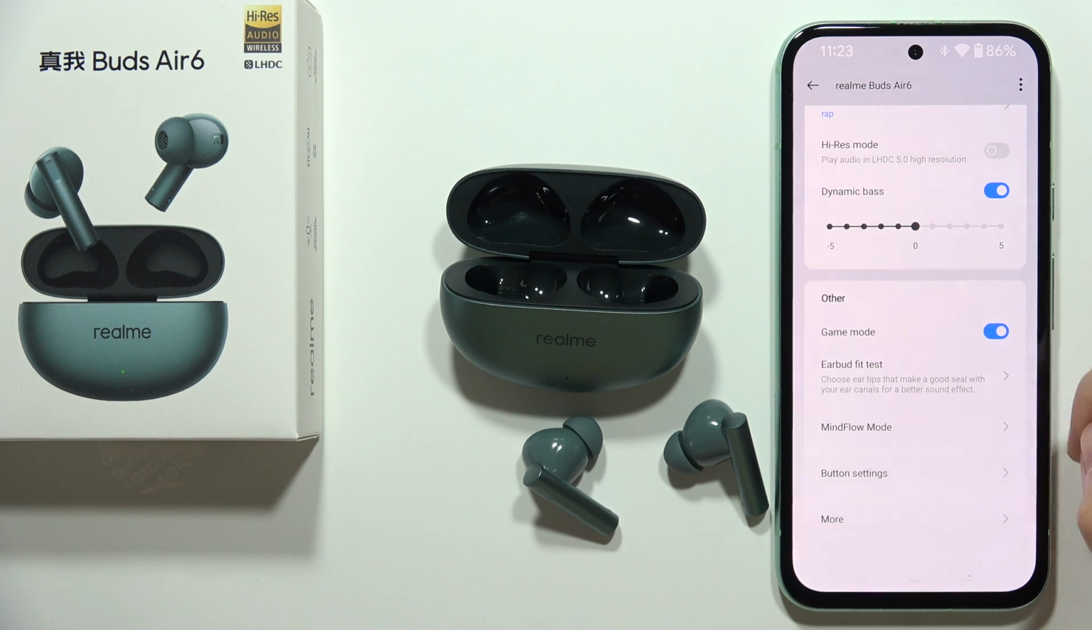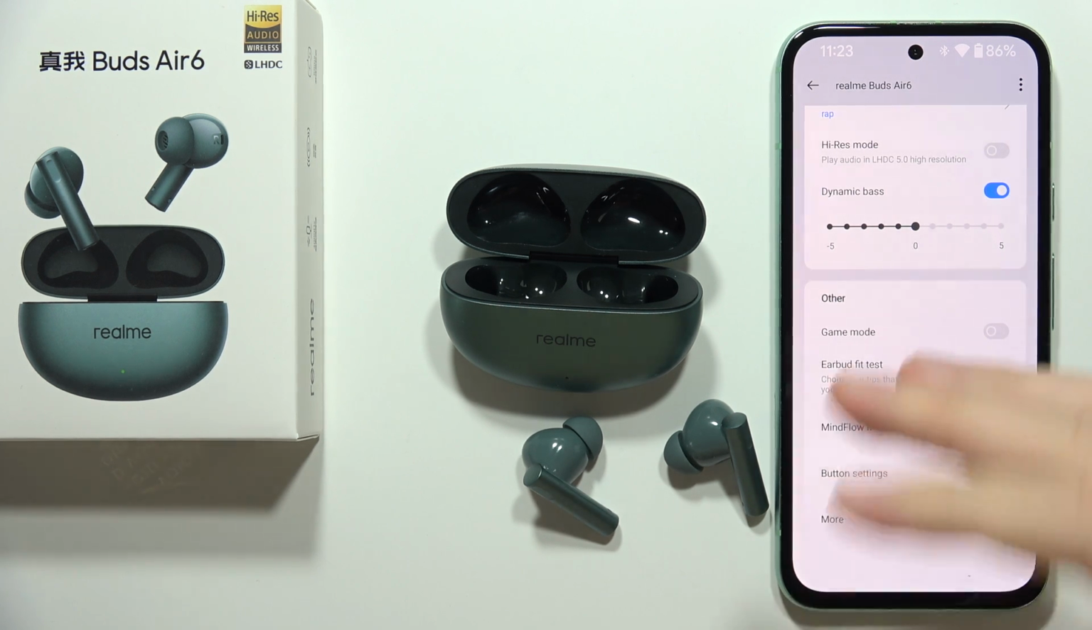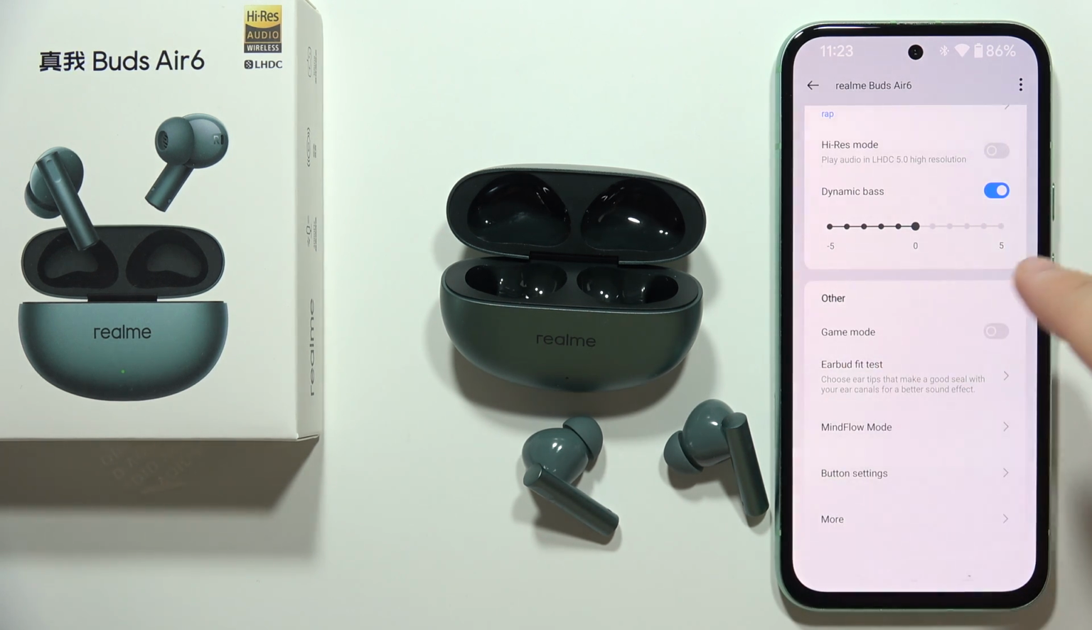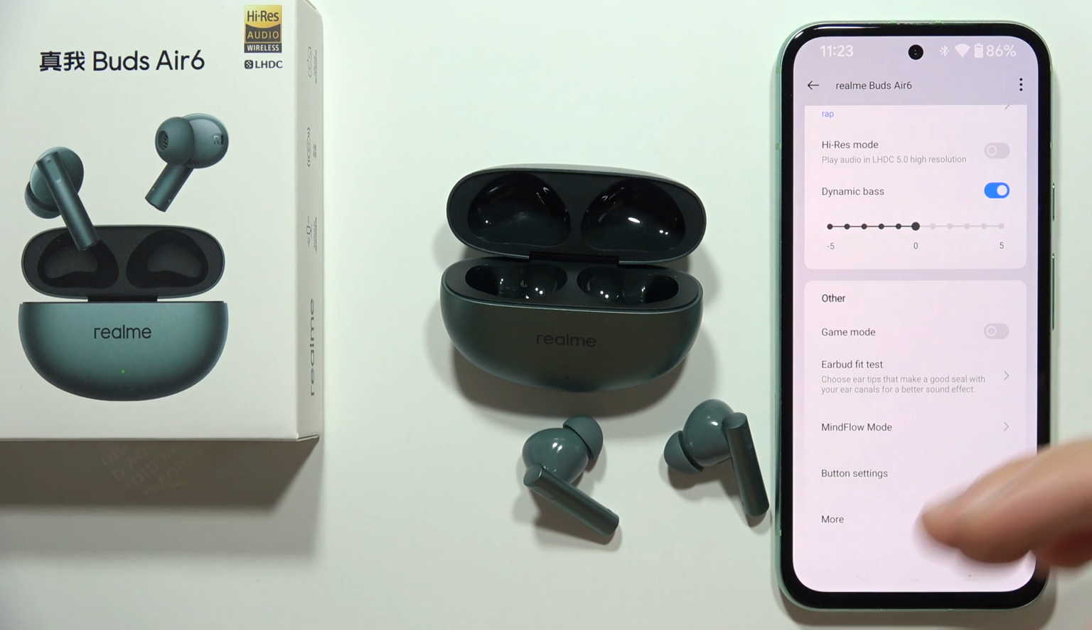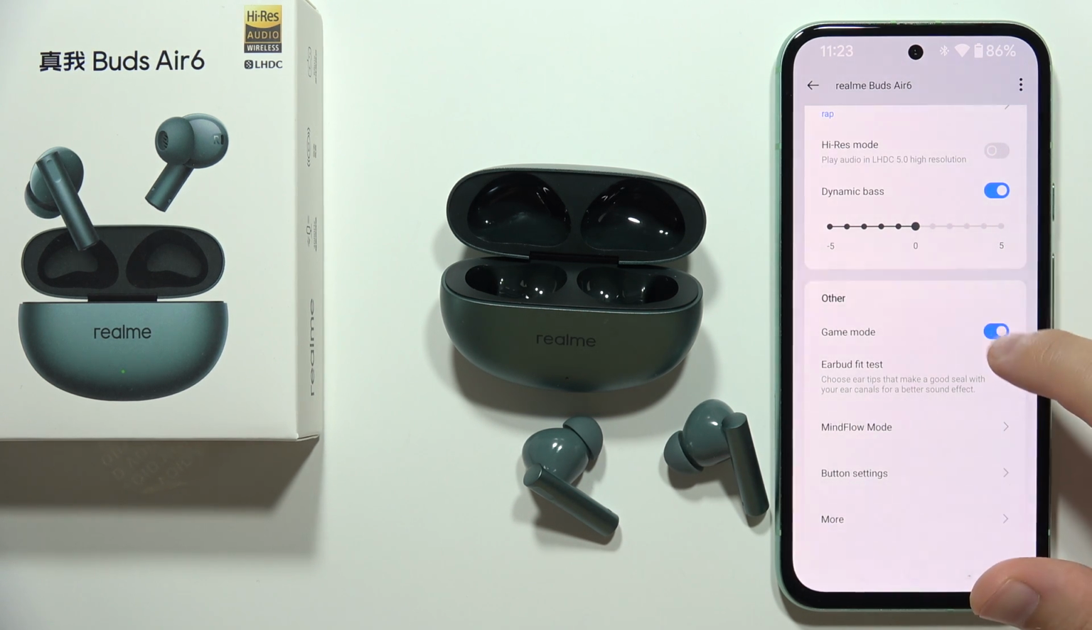Next, we can find here the game mode. So the game mode is also called the low latency mode. It actually reduces the input lag. So for example, when you are playing games or when you are watching some videos on YouTube and there's some delay between what you can hear and what you see, you have to turn on the game mode and it will actually reduce this problem.